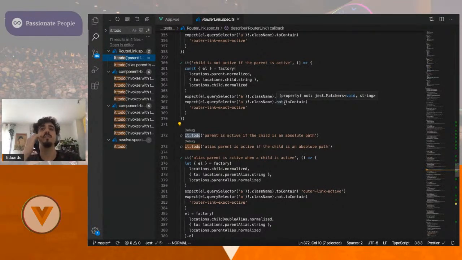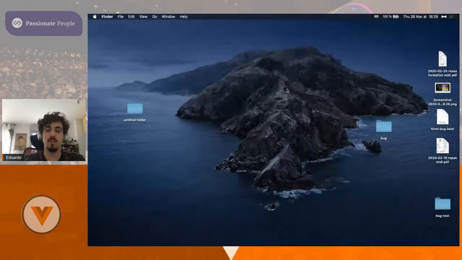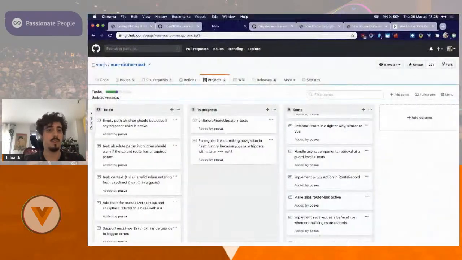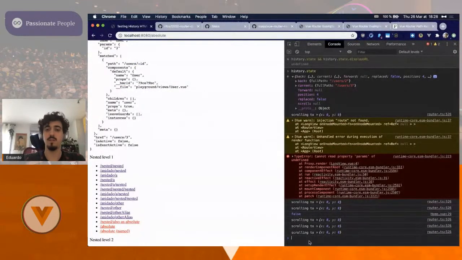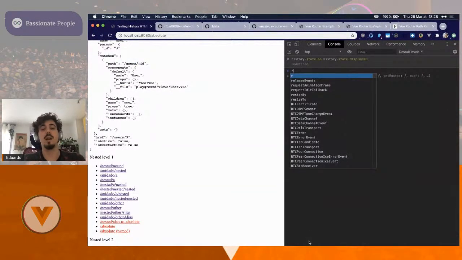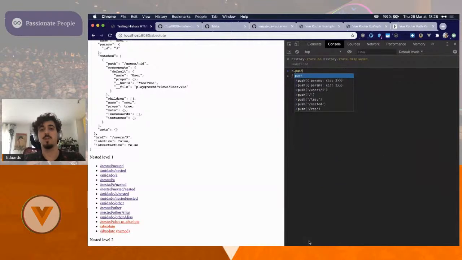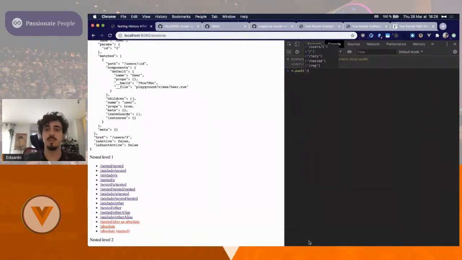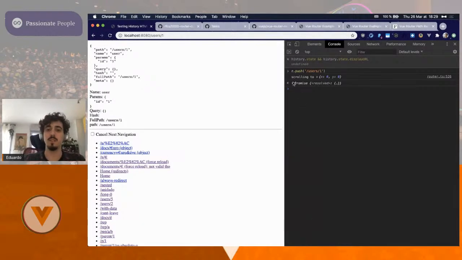Upcoming RFCs. There are a few things that I want to improve, also based on issues that exist on the router. One of them is the promise-based navigation. So right now, when you do a push or replace, it gives you a promise. So both versions, the new version and the current version of the router. If you do, so r is just the router, I can do push, and I can, for example, push users 1. This is going to give me a promise, as you can see here.